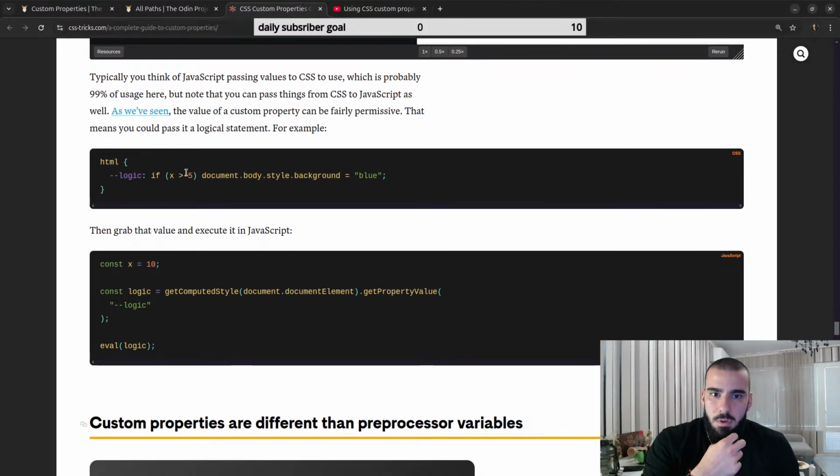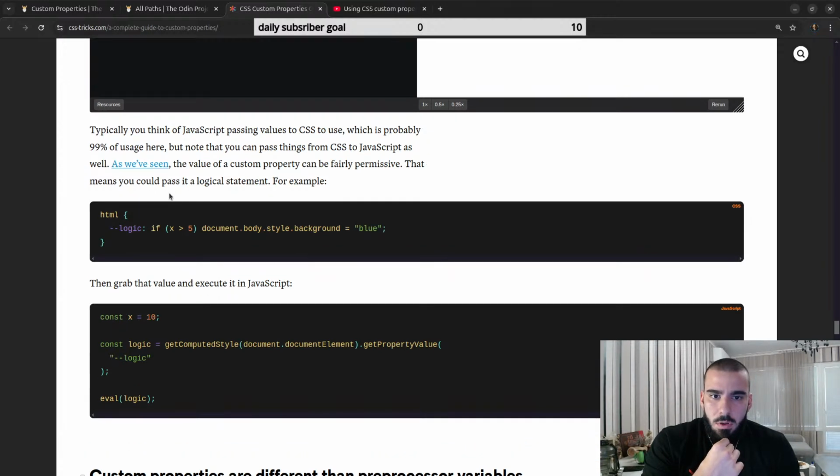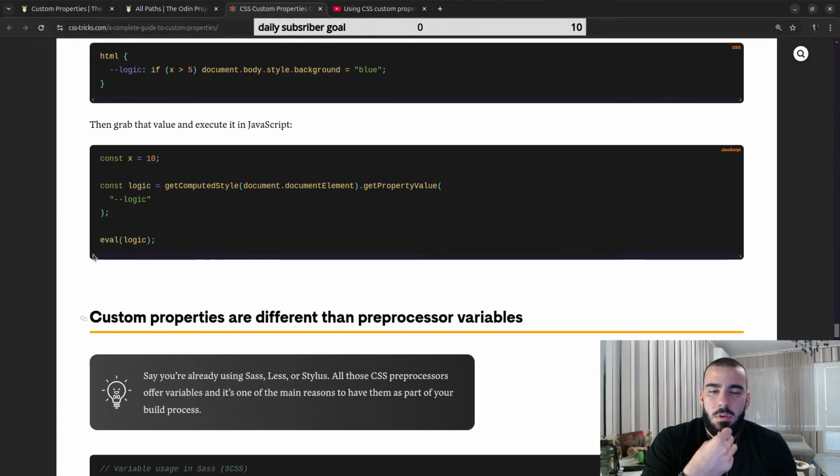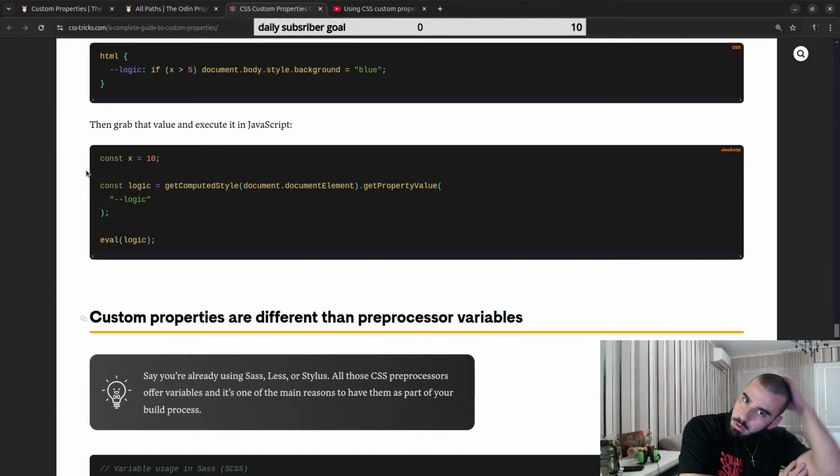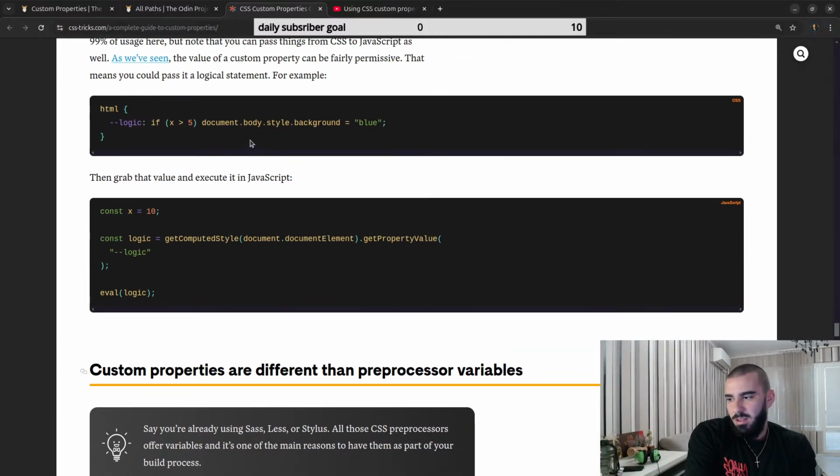Logic: if x is more than 5, document.body.style.background blue. You could pass a logical statement, then grab that value and execute it in JavaScript, so it will get computed style from logic. Wow, that is impressive. Actually, the JavaScript will grab that, which CSS doesn't understand, but will grab it from the CSS and evaluate it.